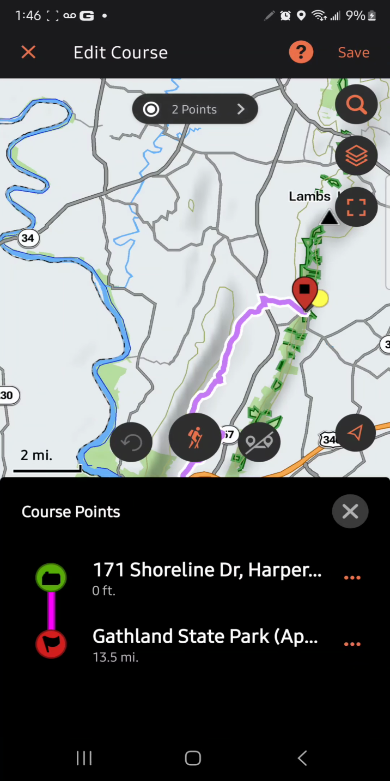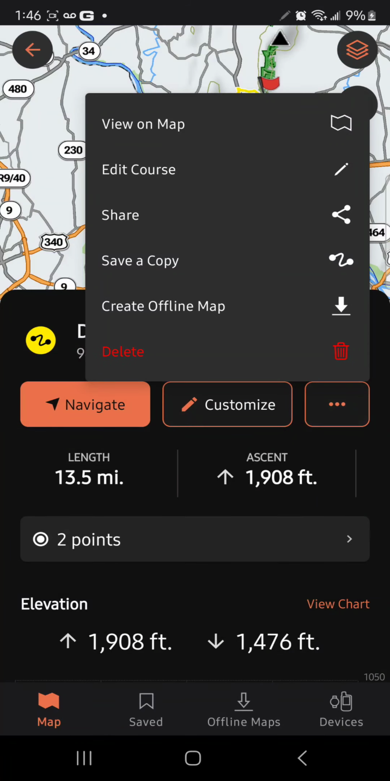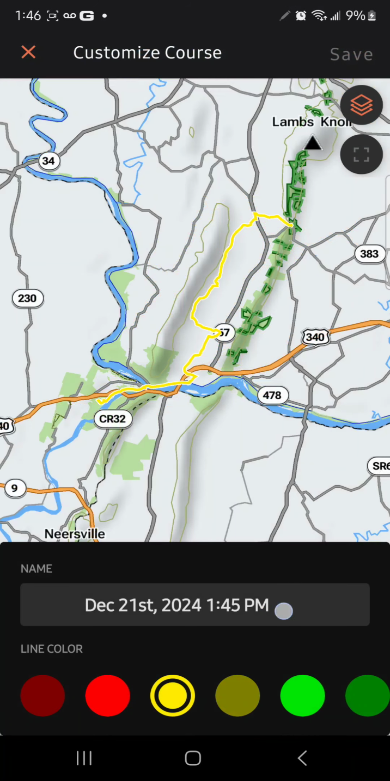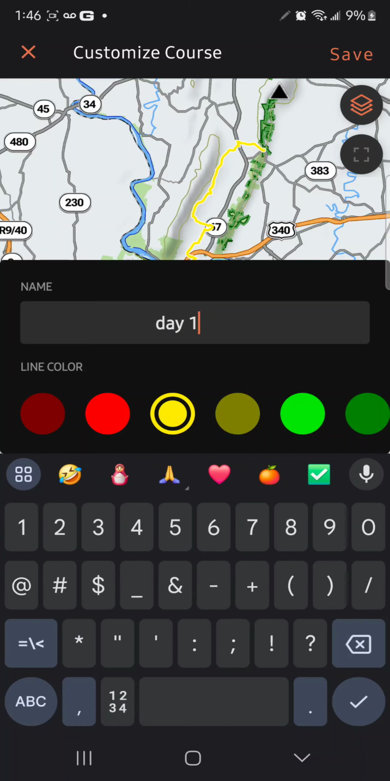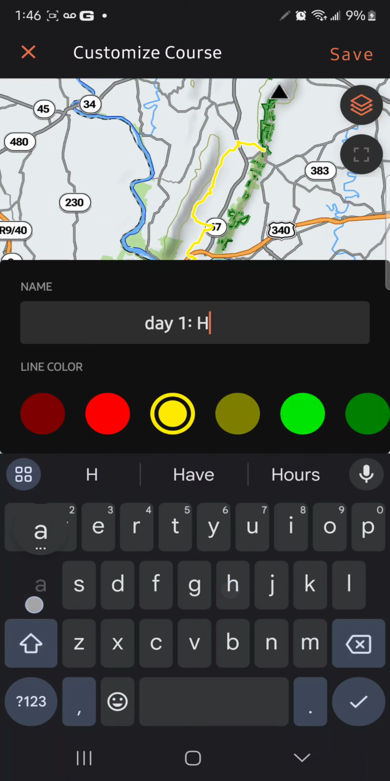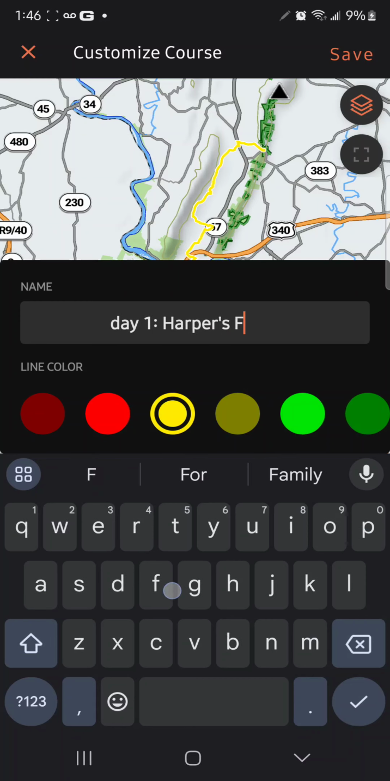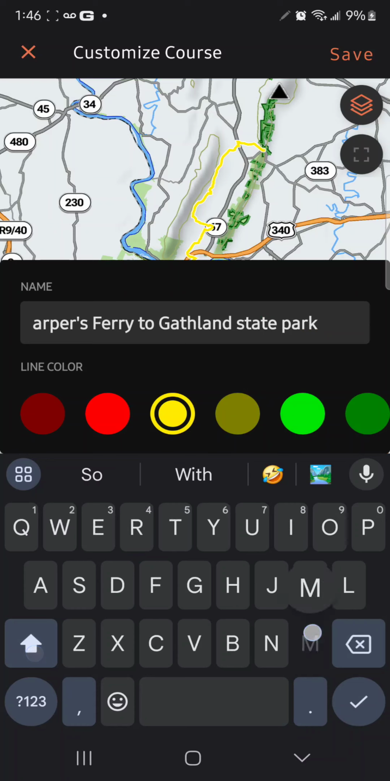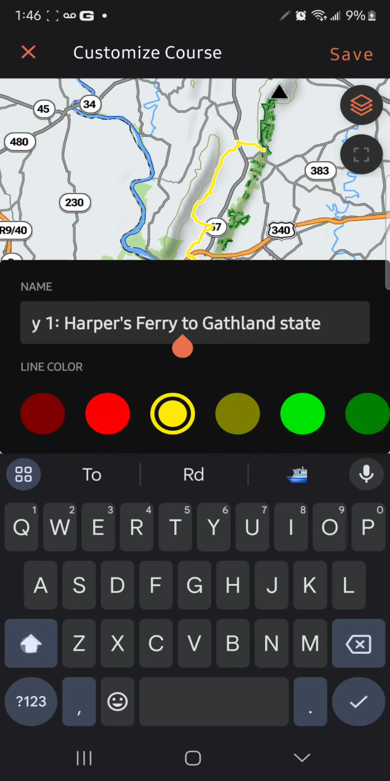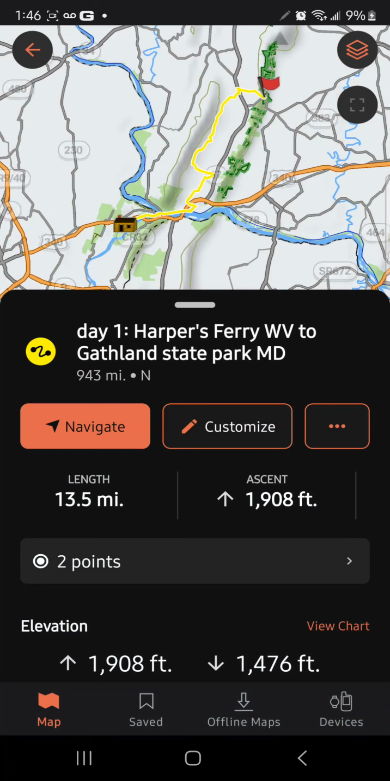You can see this is 171 Shoreline Drive, Harper's Ferry, West Virginia to Gathland State Park. But I want to rename this. So we go to customize. In the name, we can make this day 1 Harper's Ferry to Gathland State Park, Maryland. I'm going to make that a save. I'm going to save that.